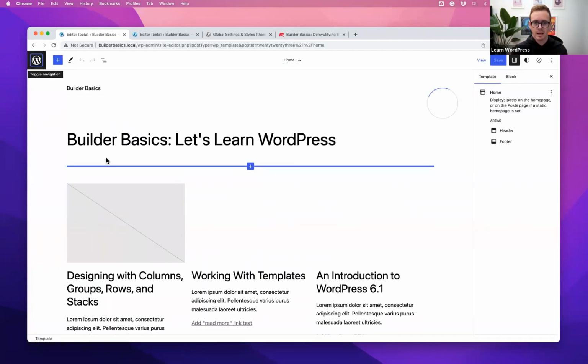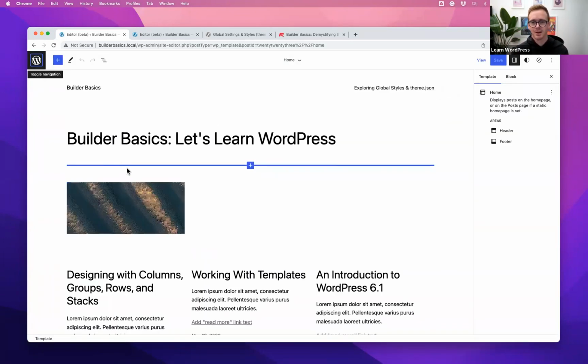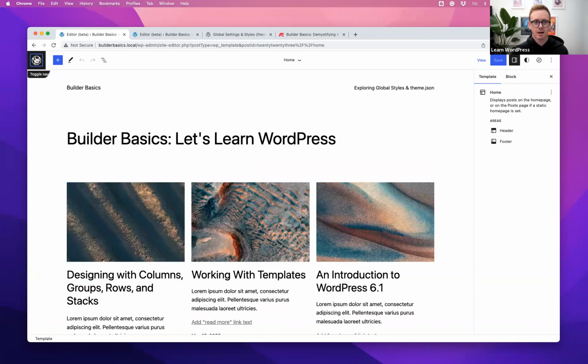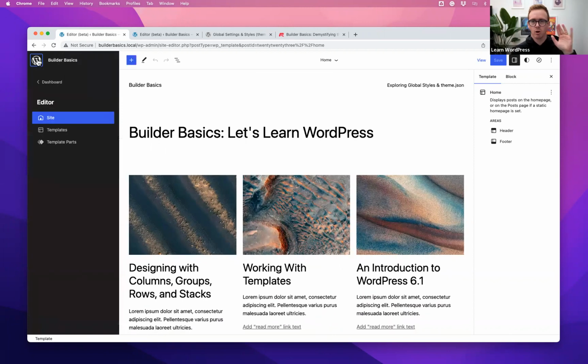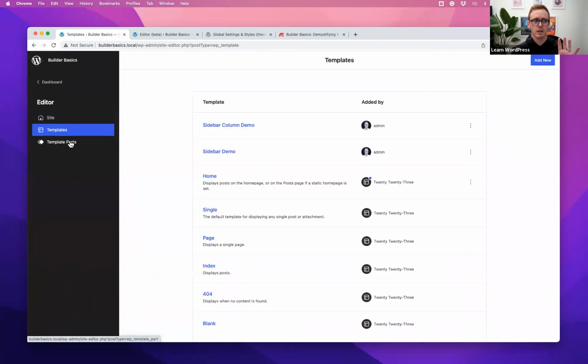Now, when you're in the editor, it is a little bit hard to find the site icon for your site. Normally, this will be the WordPress logo, or if you have a designated site icon, it will be that. Click on that, and it'll open up this sidebar. That's a little bit hard to find, but it's something to commit to memory because this sidebar is in the future probably going to get larger. It's going to have more functionality in this sidebar. Right now, we just have the default site. We can click on our templates, and we can click on our template parts.